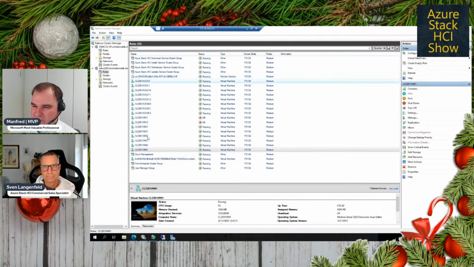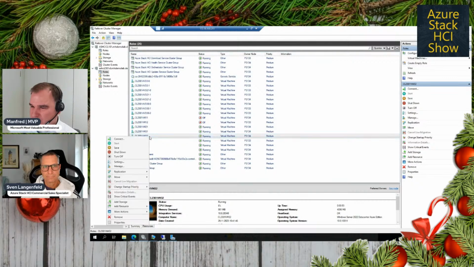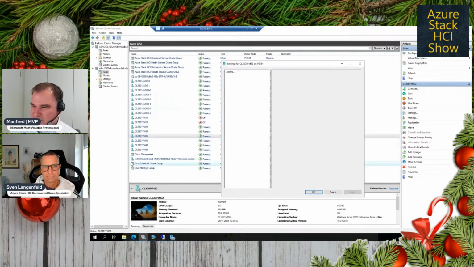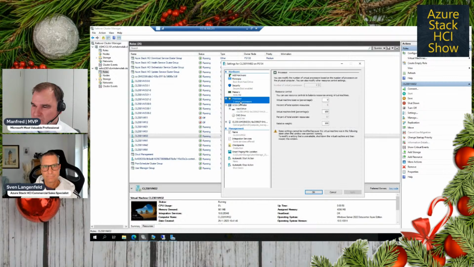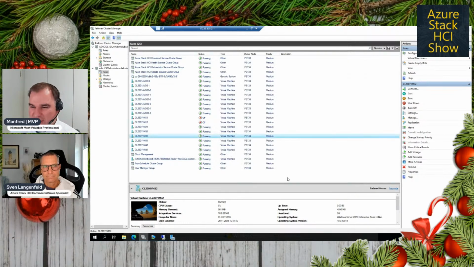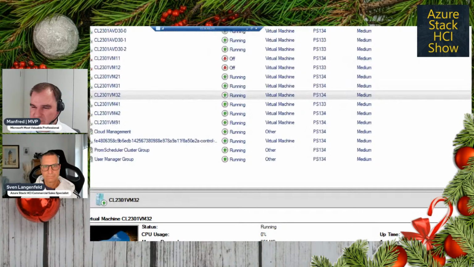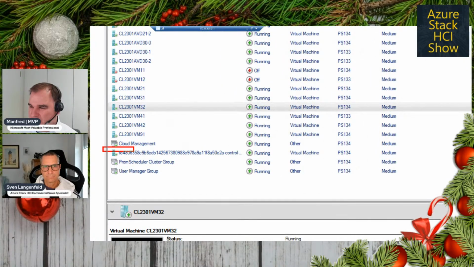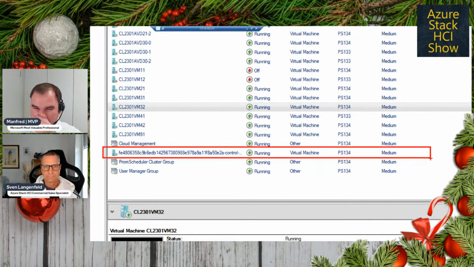The machine 32, I think now maybe the changes are done in the machine. Let's see. Yes, 2 virtual processors, 4 gigabytes of memory. For sure, we have to wait a few minutes because it's configured in the Azure portal. It's combined in this ARM template. It's sent to the Azure Arc resource bridge. And when you are wondering what is the Azure Arc resource bridge, the Azure Arc resource bridge is represented by this virtual machine here. So it's sent to the Azure Arc resource bridge.